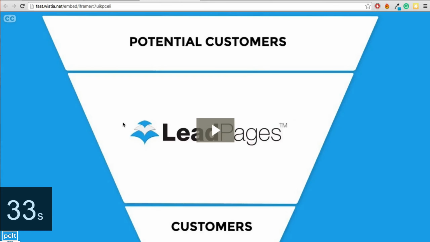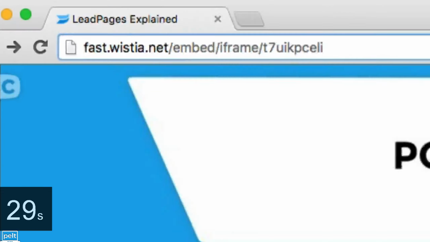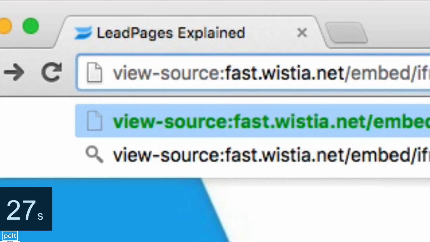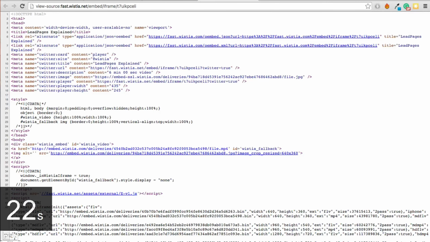This now opens your Wistia video in a new page, and again, we need to find the source code. So write view-source followed by a colon in front of the web address and hit enter. We now just need to find our file and download it.